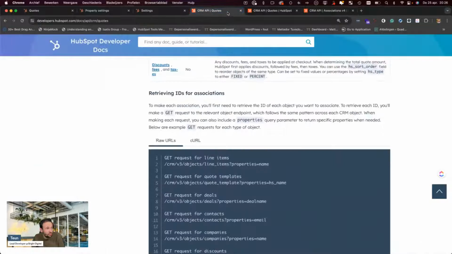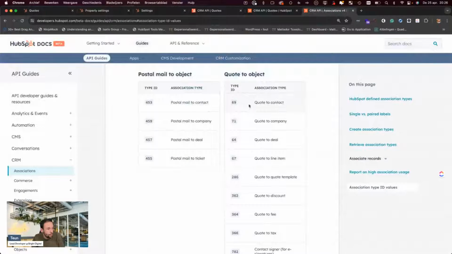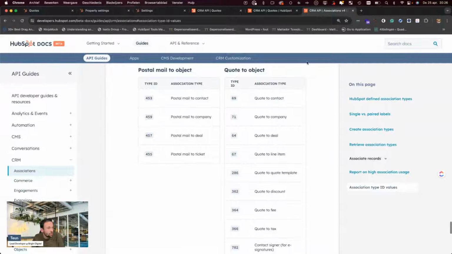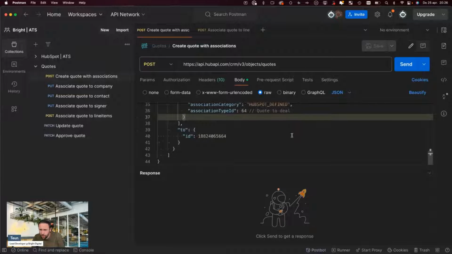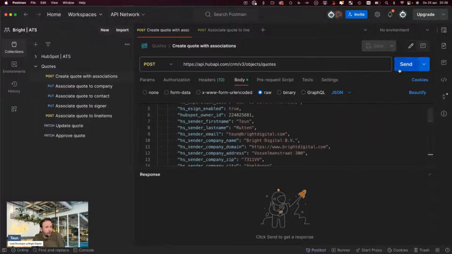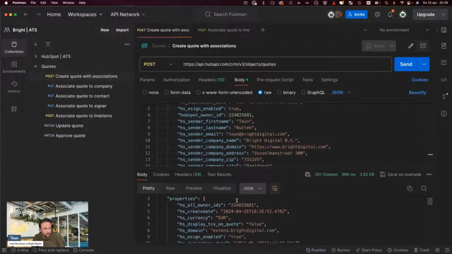This is both available in the old and the new docs, but we can retrieve the association type ID simply from this table. So if I want to associate my quote to a deal, I know that I can use the type ID 64 for that one. Now let's try and see if my API call is going to work. I'm going to send this API call and I get a nice little response.